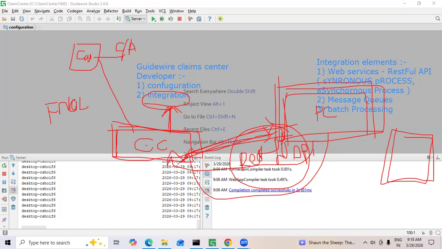Message queues, for example, are used when a customer has paid a premium, and automatically the policy document will be sent to them. Next, batch process we have to run, because we want to know how many people have renewals this month or next coming month. This all comes under batch processing.